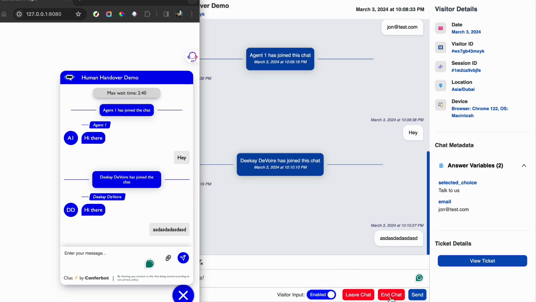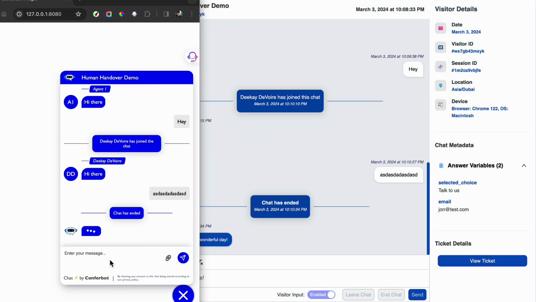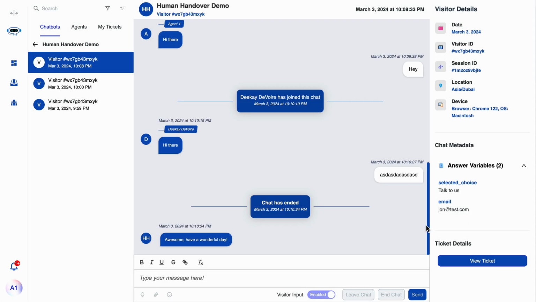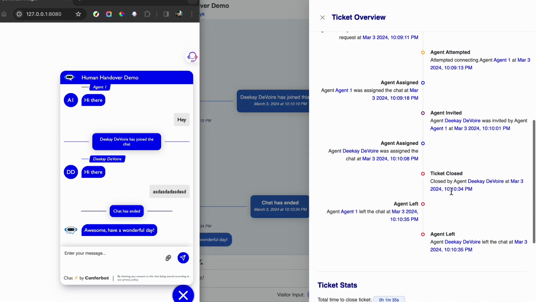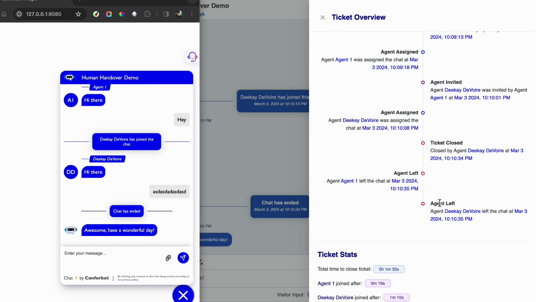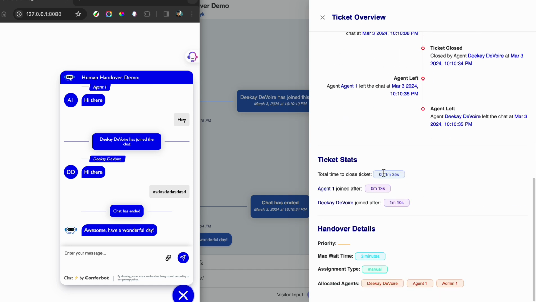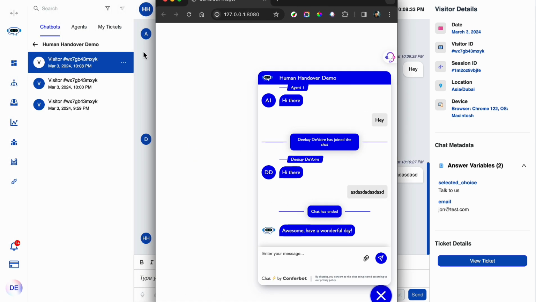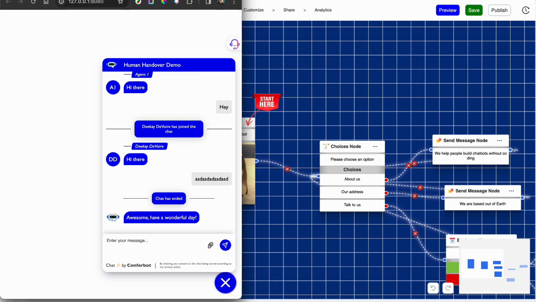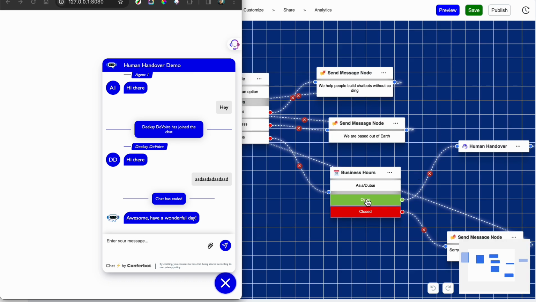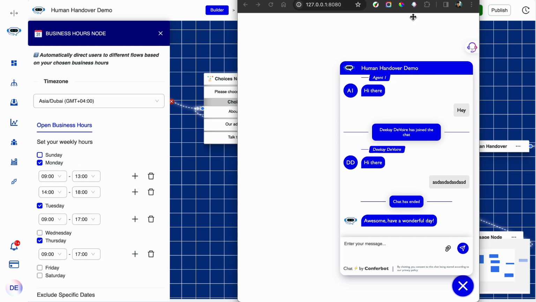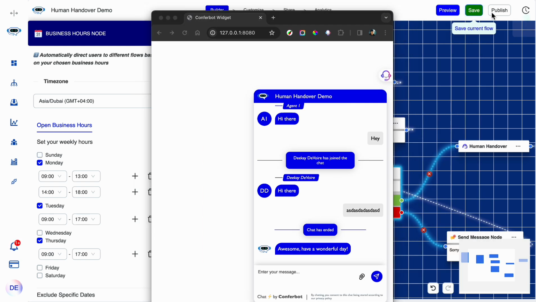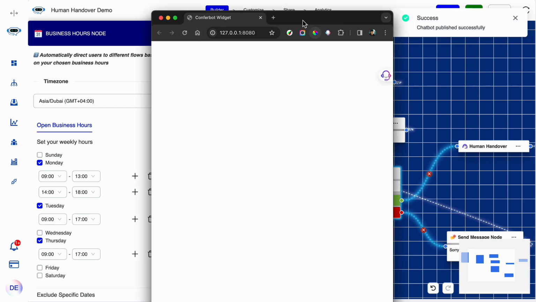So there's that. And let's say if an agent ends the chat, it would end the chat for both the agents. And what would happen is both the agents would leave immediately. You can see that the ticket closed and then agent 1 left and the other agent also left. So that was what would happen if any of the agents ends the chat when there are multiple agents present. And so this is pretty much how you use a human handover node in Conferbot to set up live chat on your web app or website to support your visitors or any person who wants to inquire in real time.